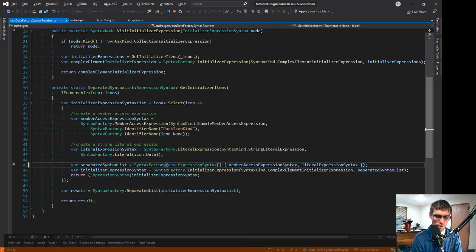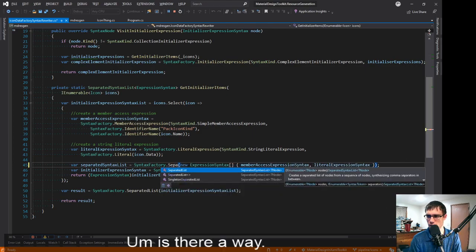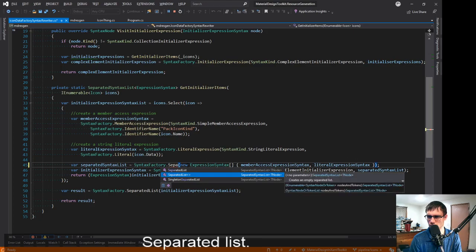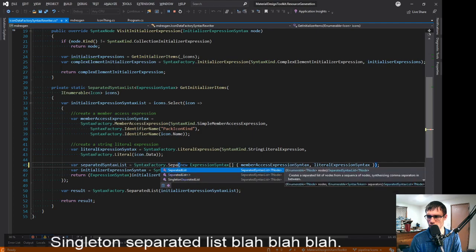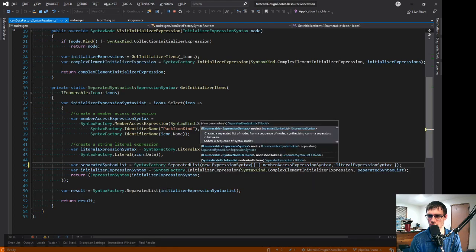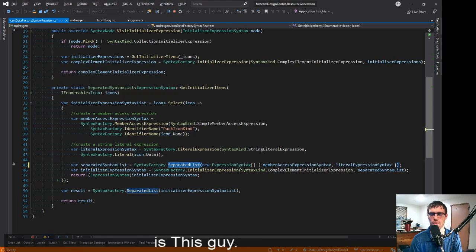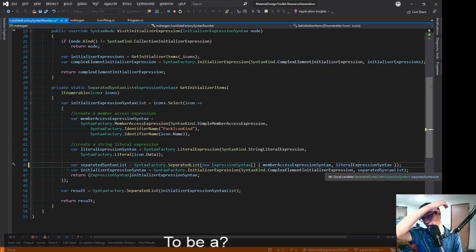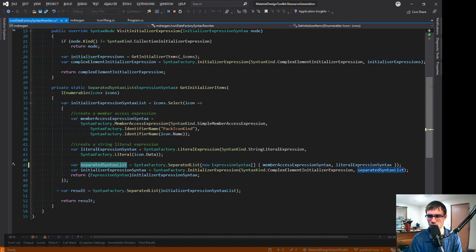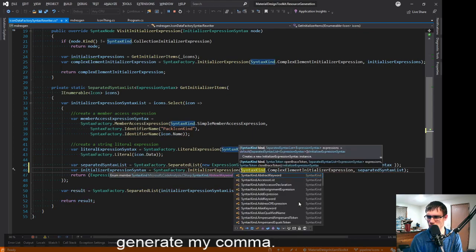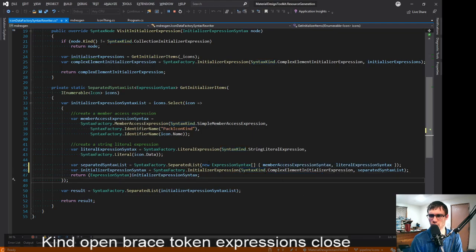Sequence of nodes synthesizing comma separators in between. Is there a way? Separated list, singleton separated list, blah blah blah. Comma separator in between. I want to just put the new line right after the comma. The problem is if you're going to generate my comma, what do you allow? Show me what's on this. Kind, open brace token, expressions, close brace token. That's fine. That's not quite what I want.